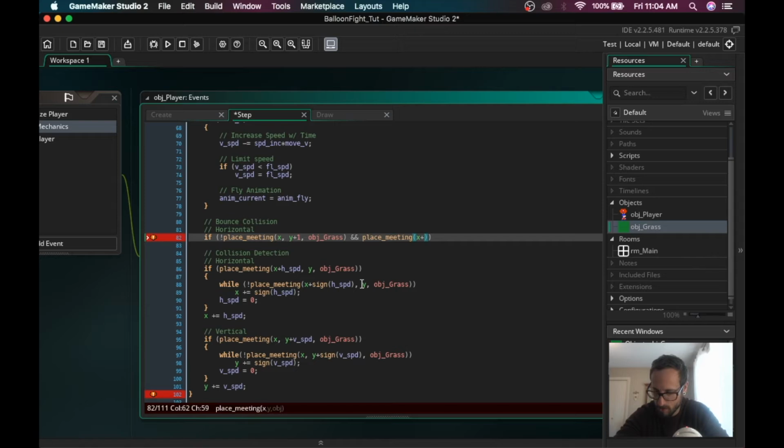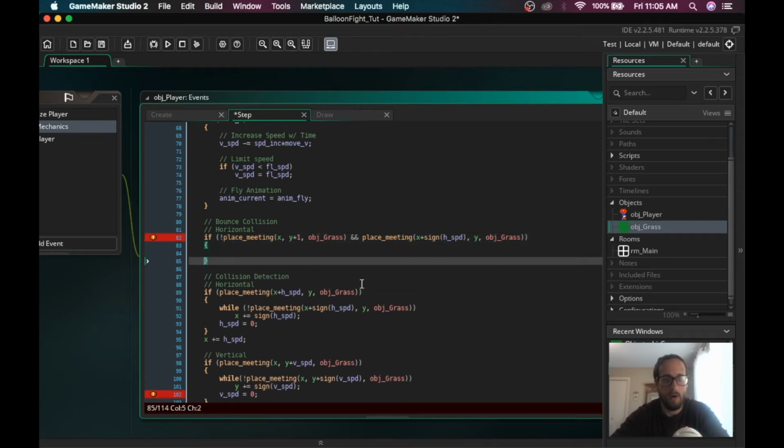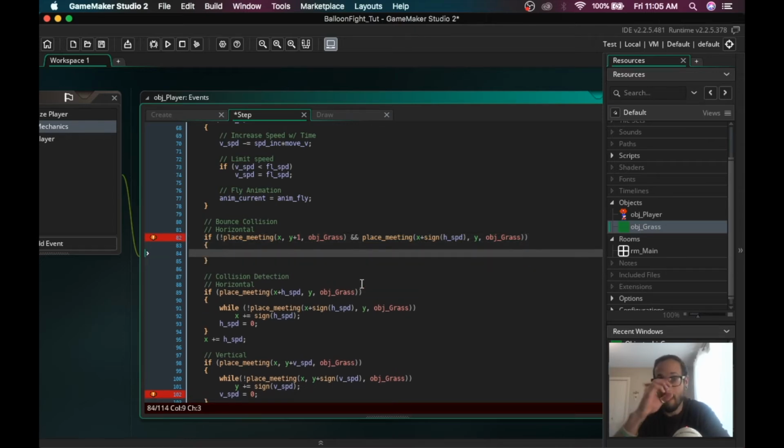I want to make sure I got this right. Yes, x plus sine of our horizontal speed, y, object grass. So this collision is checking that we are both in the air and about to hit an object to the side of us. And we do want to check the h speed, not the move h, because move h does release when we let go of the button. We could still be moving sideways. In that case, we wouldn't actually bounce. So keep that as the speed variable itself.